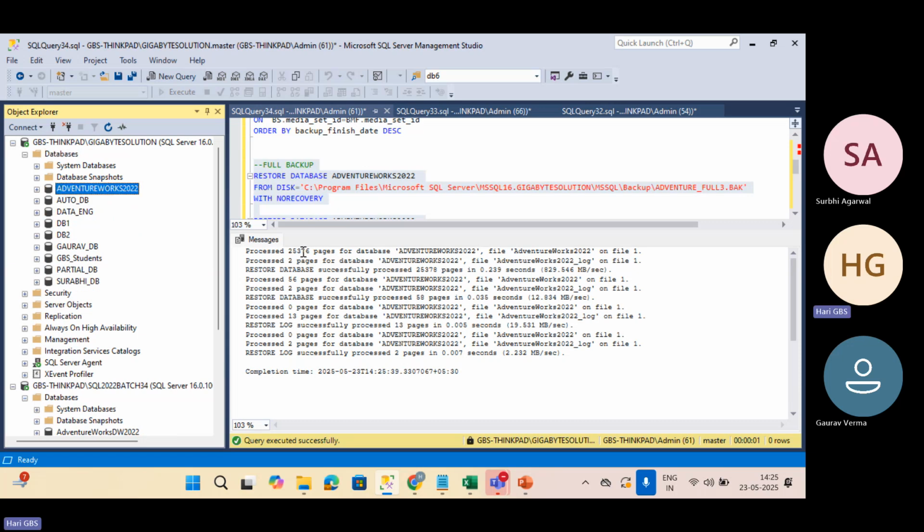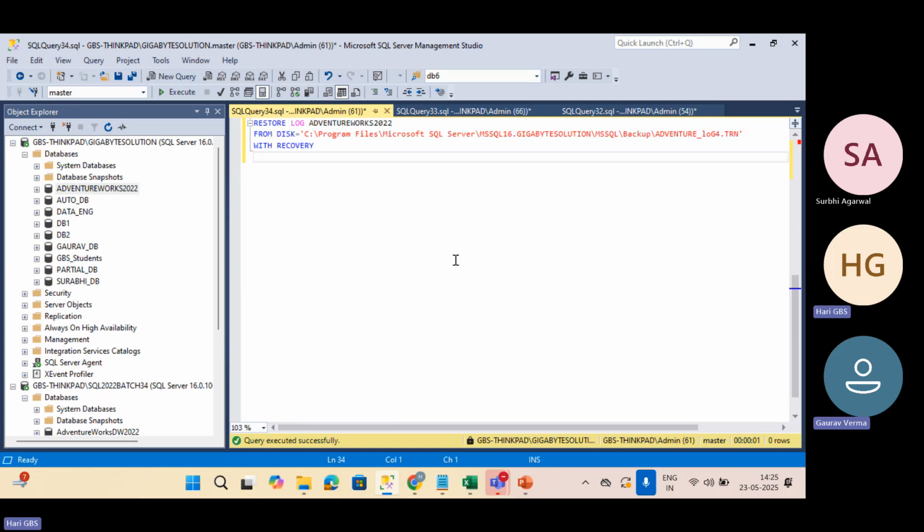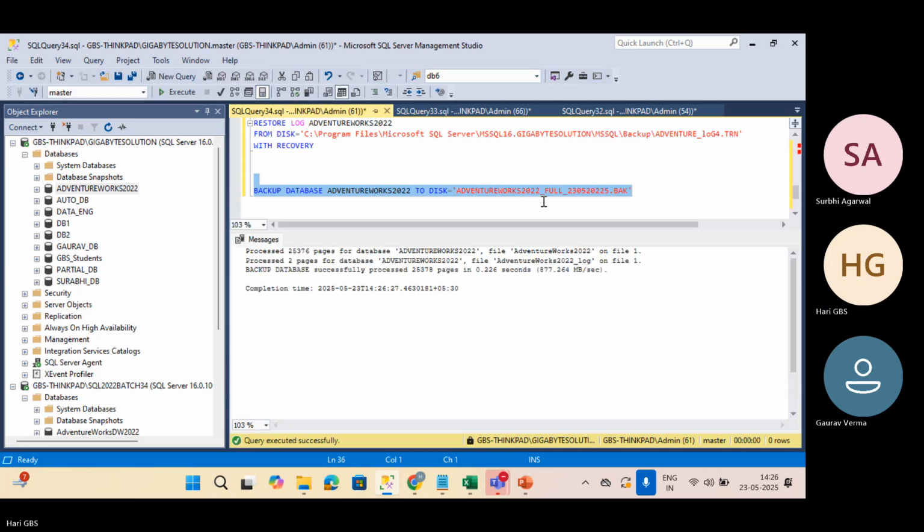Now I will recreate one more scenario. This scenario is called a crash. Okay, so let me take backups from here. BACKUP DATABASE AdventureWorks TO DISK equal to the AdventureWorks full backup file, 2023 05 2025.bak. So this is the full backup and it is completed.